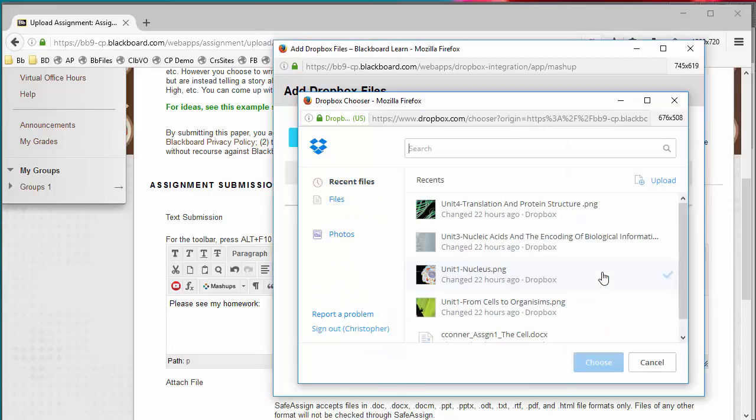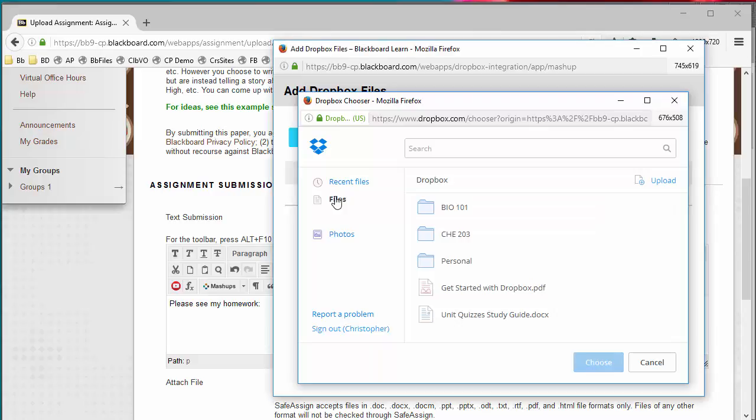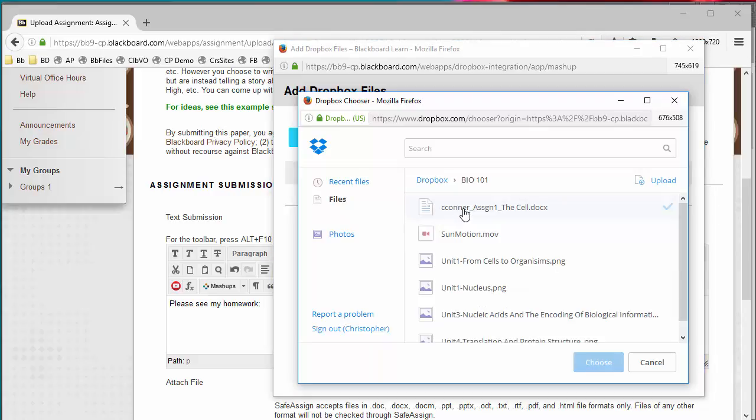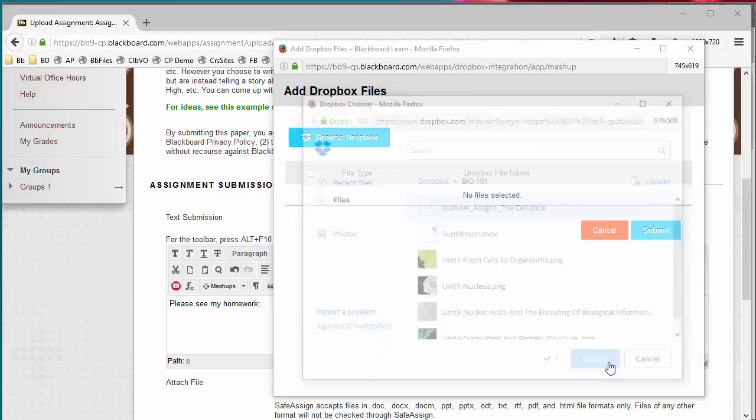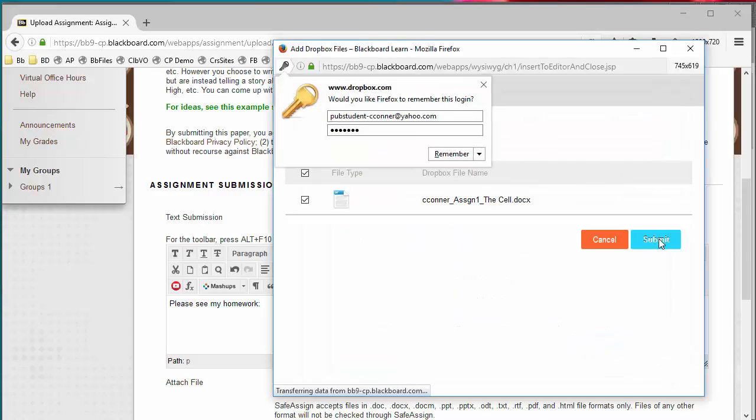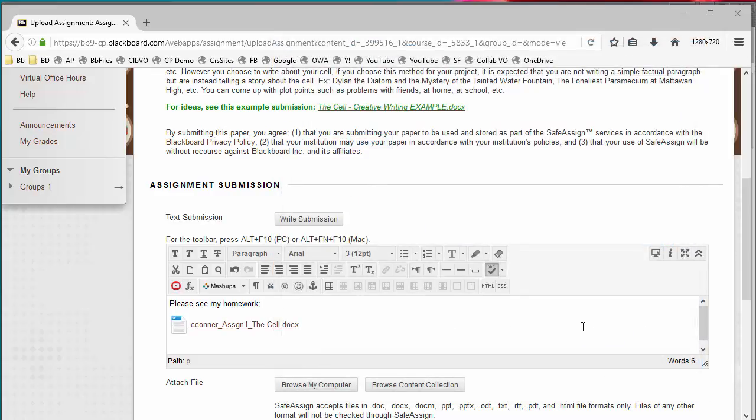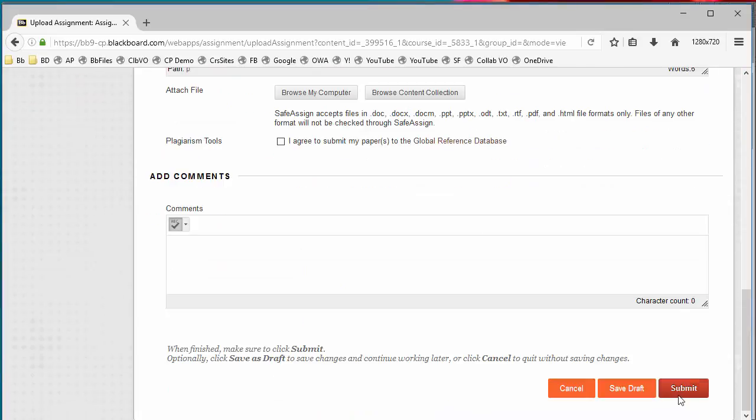Now I, as a student, am browsing my own Dropbox file area. I've got my own folders in here. You can see I've got my Bio 101 folder, and I've already got my assignment ready to go. I worked on it at some point prior, and I'm going to place this link to my assignment into the class. I'll hit choose, and then submit this file. And there's the link to my homework submission. Then I'm going to submit this, and that'll be my response to this homework assignment.